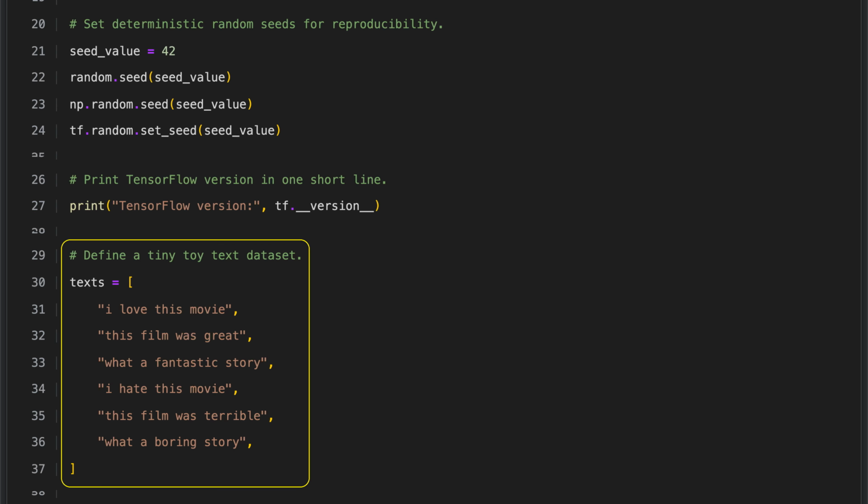We begin with a small dataset made of short sentences, each expressing a sentiment about a movie or story. The first 3 sentences are positive, and the last 3 are negative. We use this simple collection to train a basic text classification model. This setup lets us study how cross-entropy loss behaves when the model is trained with different sentiment labels.